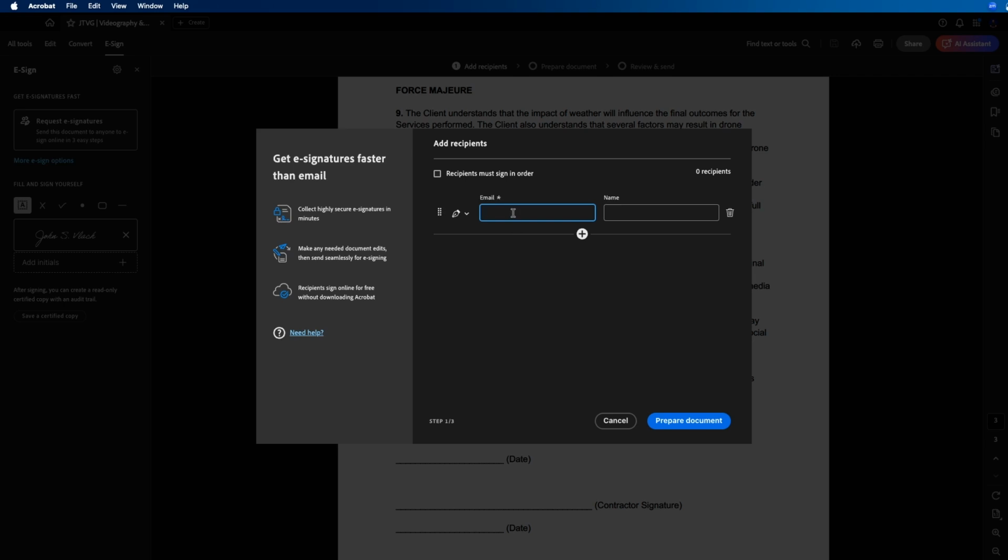This is where you can add in the client's email and name, and you can set the signing order. So for example, I'm going to add in my email address and then my name. We'll pretend I'm the client. And then you can add your email and name. So you can click this plus button, add recipient, or add yourself. So in this case, I'm going to add myself.